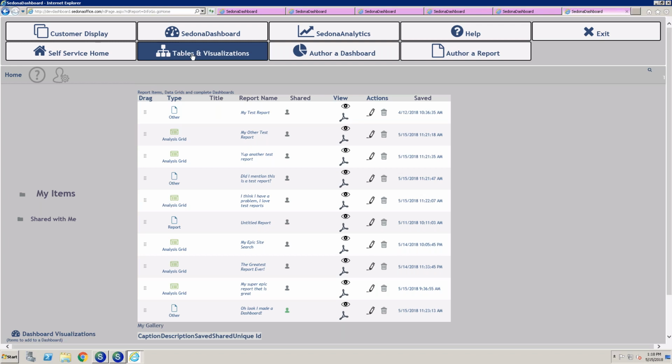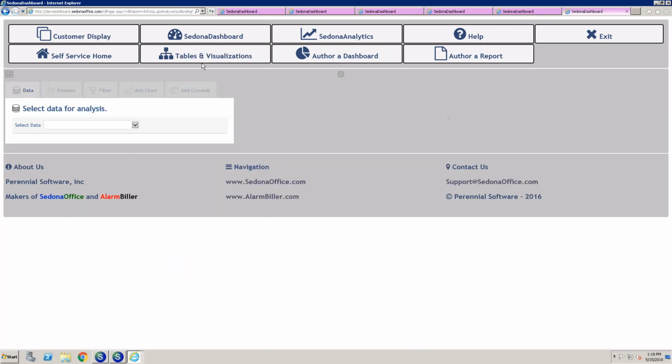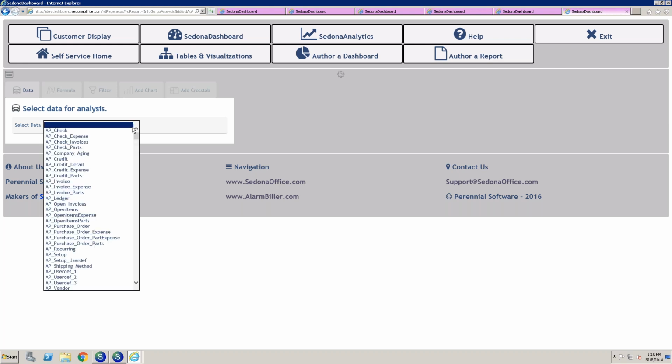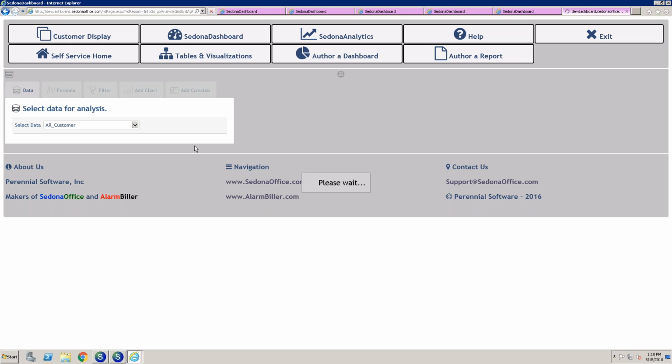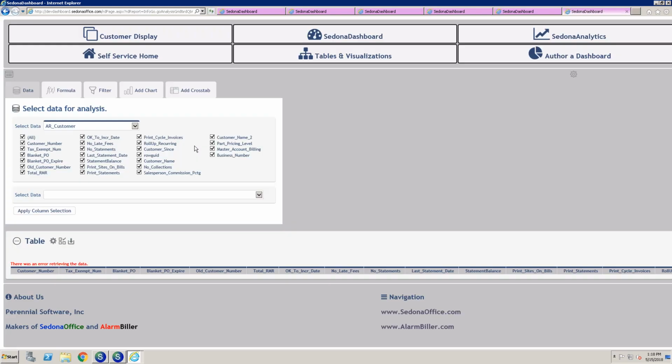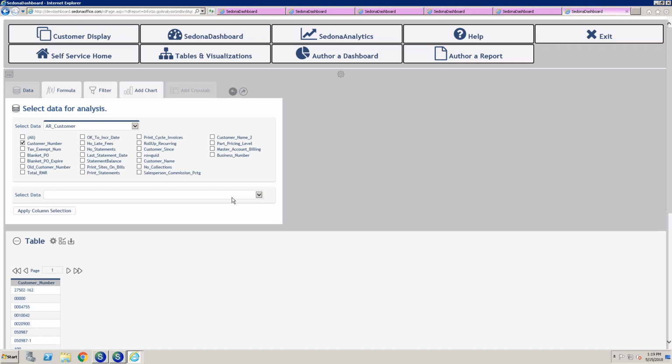So let's build a report. We're going to go into tables and visualizations here, and that gives me our first spot, which is that we have to actually mine the data. Since this is a customer-driven report, we're going to start with the AR customer. What this is going to do first is bring in all the fields related to that particular table. Now, for our particular needs, we don't need all of this. So we'll unclick the all and just bring in the customer number. Then I'm going to hit this apply column section down here to update my table so that we have a little bit more of a focus.